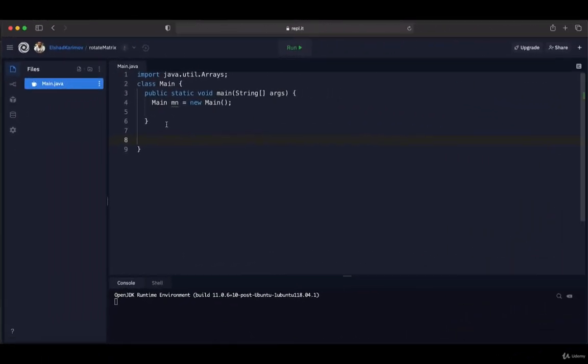Now here I'm going to create our rotate matrix method like this. As we said before, our method will return a Boolean value, because if we successfully rotate the matrix, it's going to return true, otherwise it's going to return false.